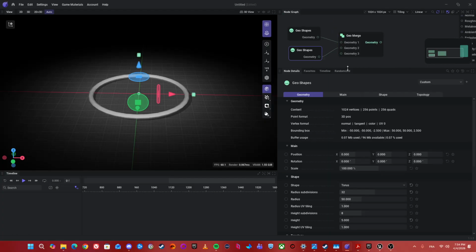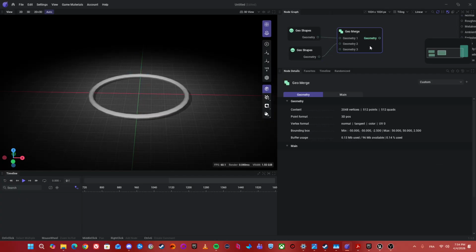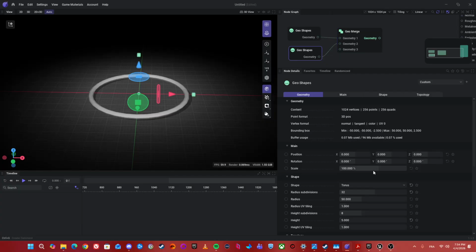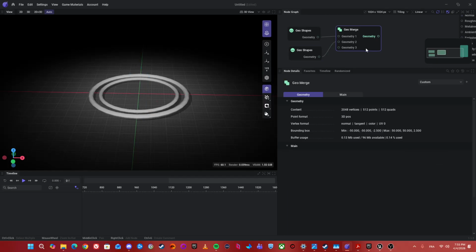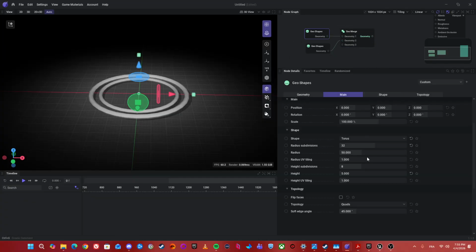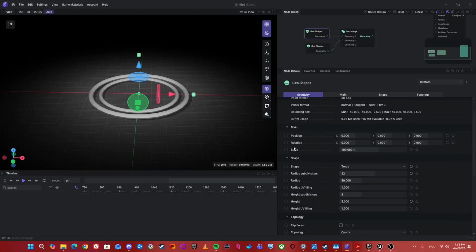Right. So for this one, maybe we can make some kind of rings that are rotating. Geo shapes. Maybe reduce the uniform scale a little bit, like 80%. And let's just go on the timeline to make it rotate. So click once to add the keyframe override.